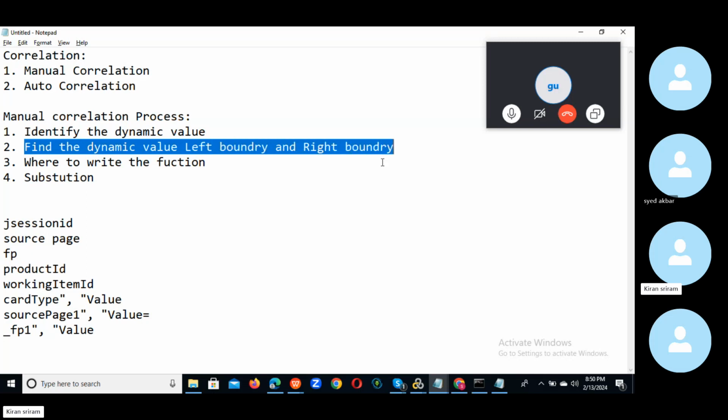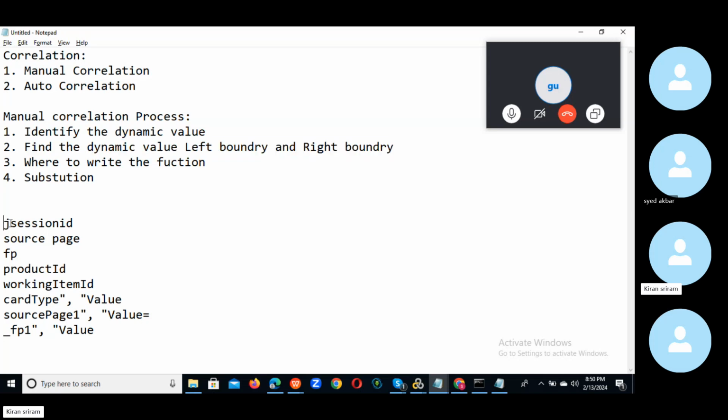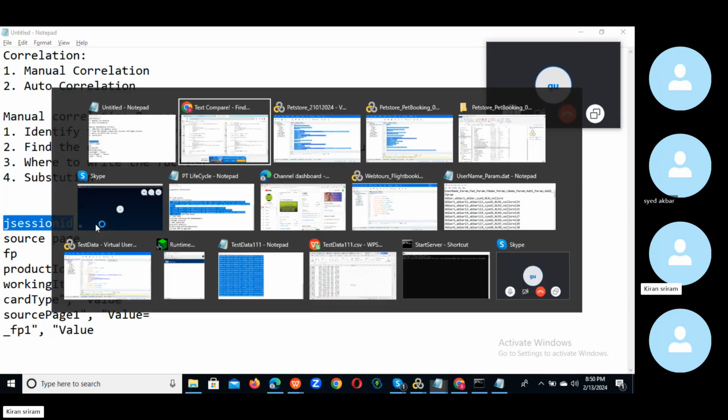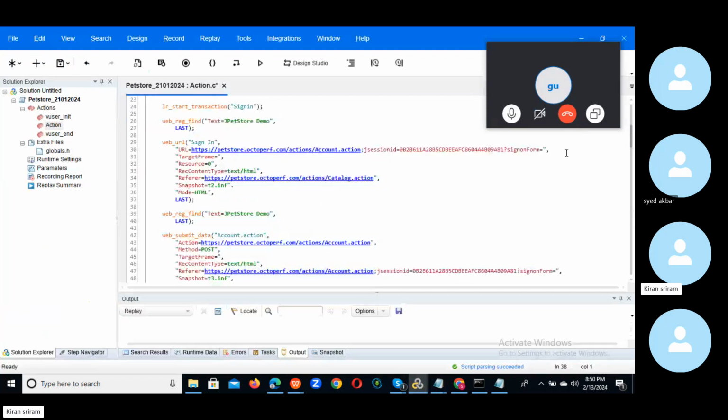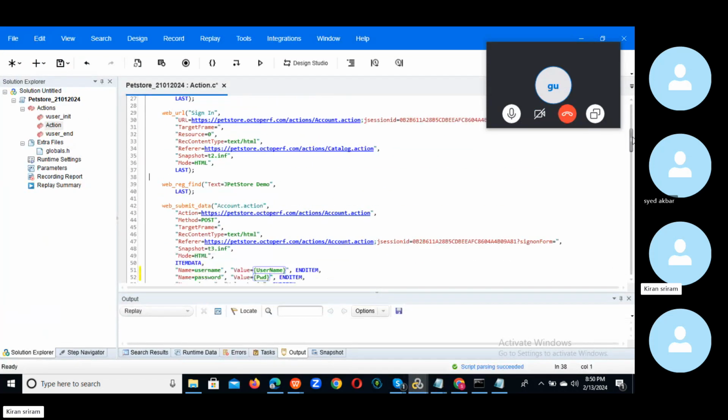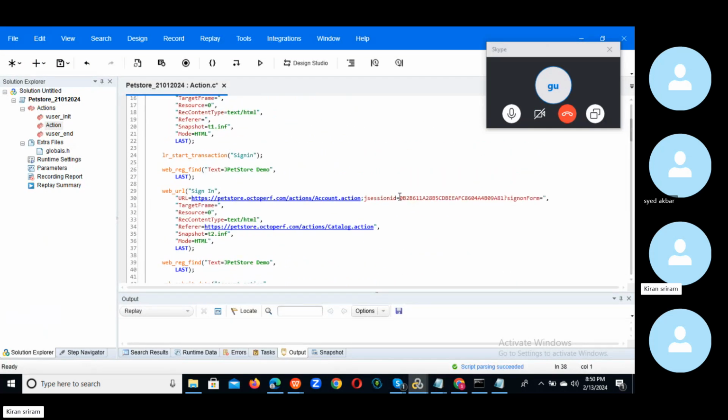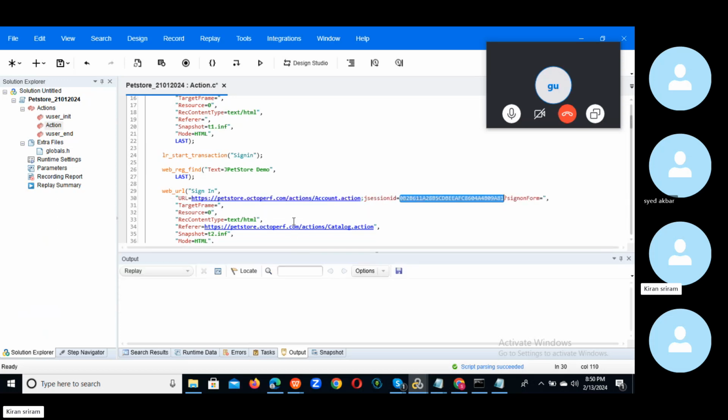Okay, in the script. After you have identified the JSESSION ID, go to the script. So already we have identified that this is the dynamic value, JSESSION ID. What we can do is copy the dynamic value in our script. First point in that, find the dynamic value. What we can do is copy the dynamic value and go to the code generation.